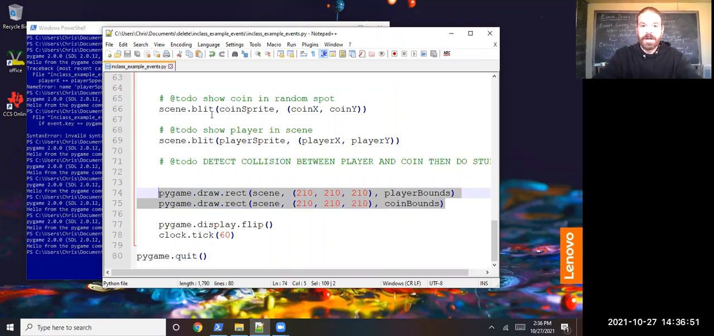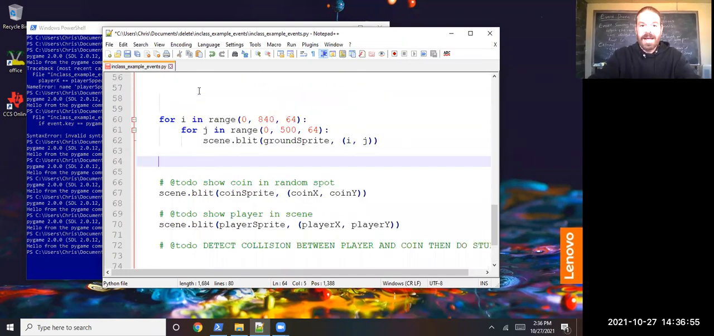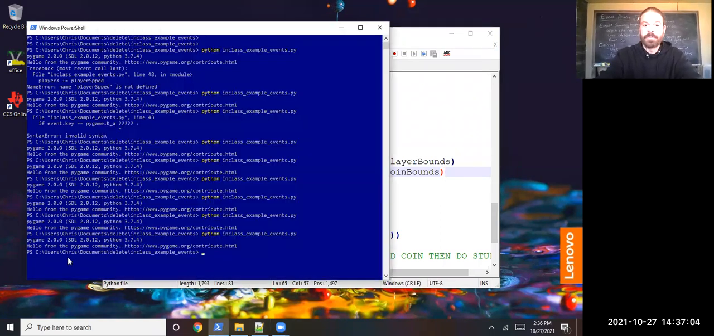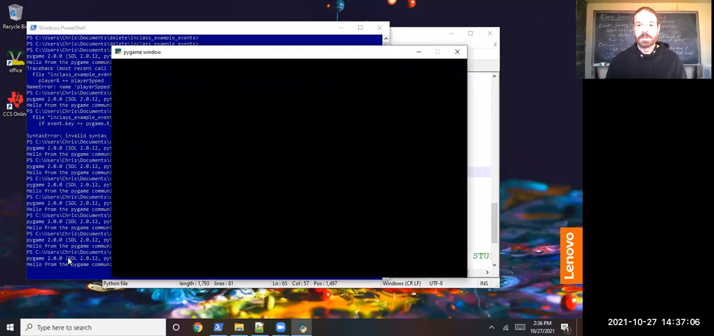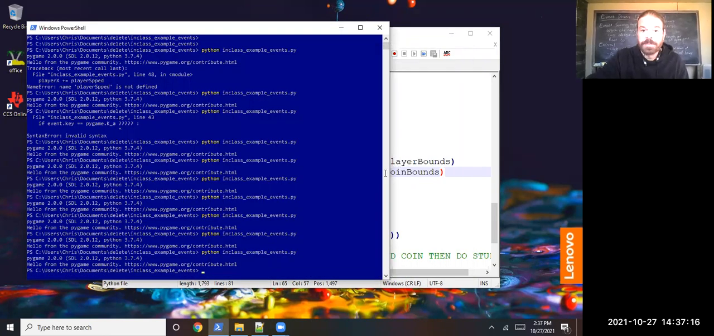I cut from there and put it before, after the background and before the coin and player are drawn. Then it'll draw those rectangles first and then draw the images in front of them. So you kind of have an option there. You can see how they look next to the images and things. But at some point when debugging, you're probably going to want to see them.